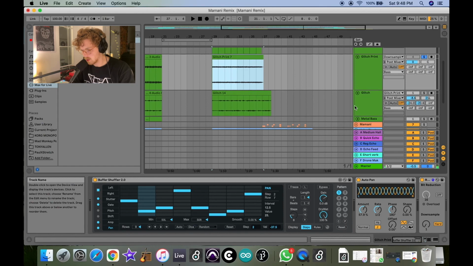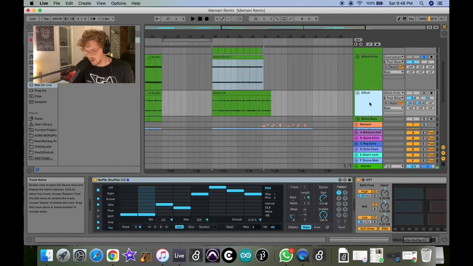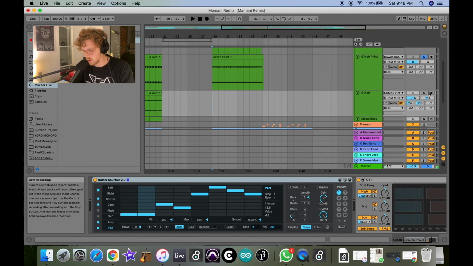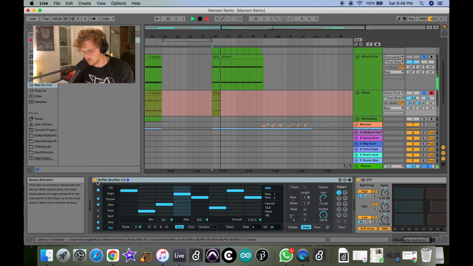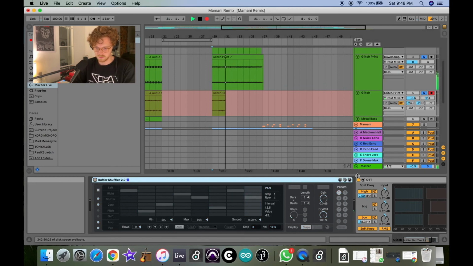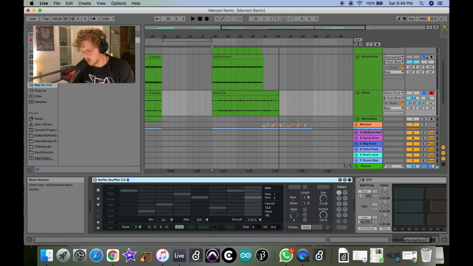So what we need to do is make another audio effect called glitch, and this is where we're going to print all those effects. So we're going to set the input to glitch print, delete what we had here before. We are going to enable recording, and then we are going to record. Okay, so let's check out what we have now.